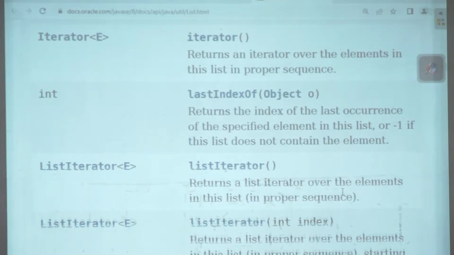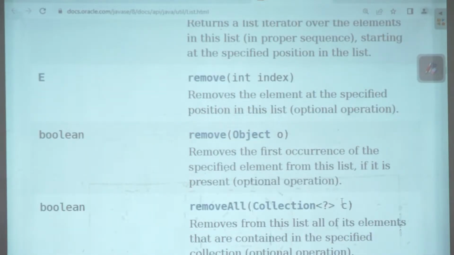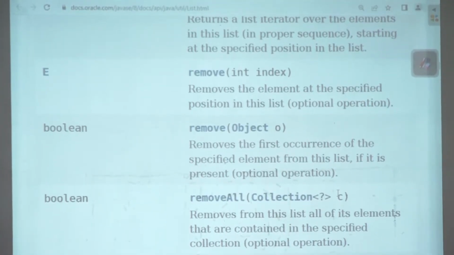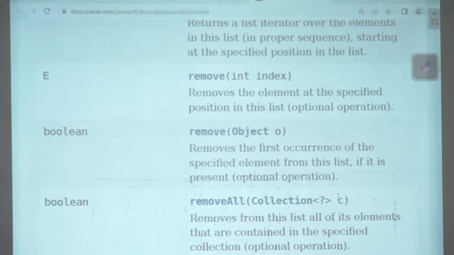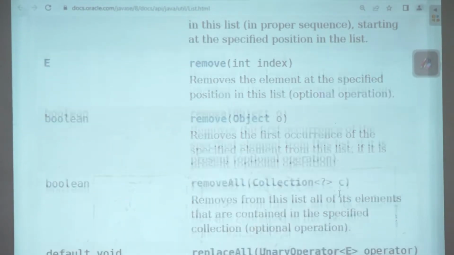List iterator I have never used, so you don't need to use it. Remove obviously is there. Remove both: remove using an index and remove a specific object. Both are good. Both are useful. Then going down, whether a remove is successful or not, you will know by the return value. Remove all, you want to take a bunch and remove them at one go. Not very useful. I haven't used it. Replace all, not useful. Go down.